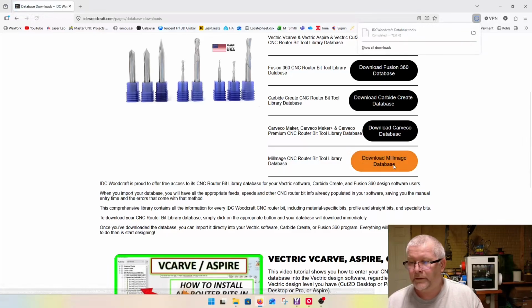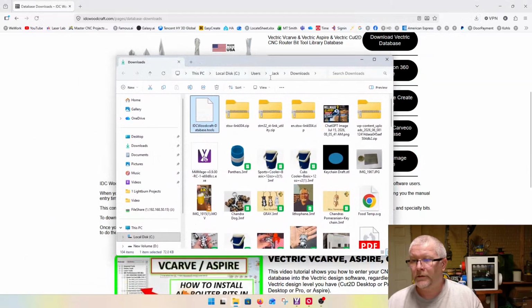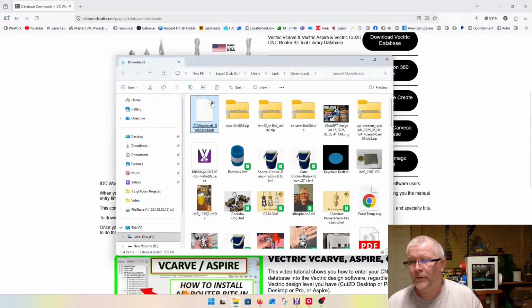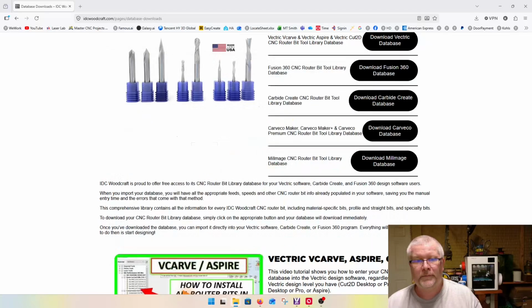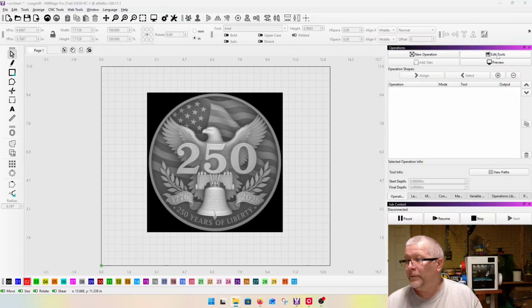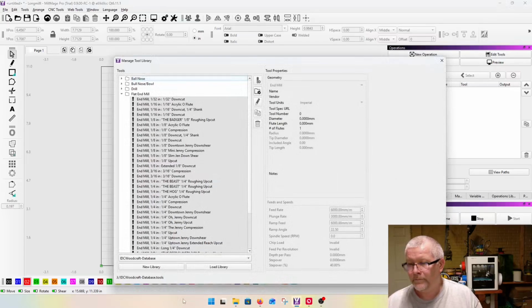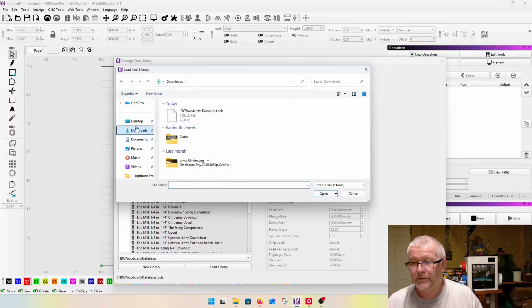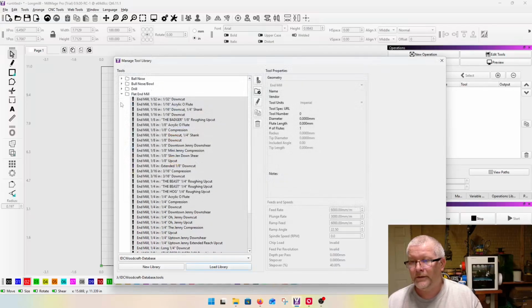Click the download button to get the one for MillMage, and it should go into your downloads folder. But if you don't know where it goes, just look at your downloads button and click the folder option, and the folder will open where it downloaded to, and that file will be highlighted. So in my case, it's in the downloads folder. Go up here to Edit Tools, Load Library. There it is, because I've got it on my desktop, but the one I just downloaded is in my downloads folder. So you would click your downloads, and there's the IDC Woodcraft database.tools. You click on that file, and it will open the entire catalog of IDC and Jenny bits.